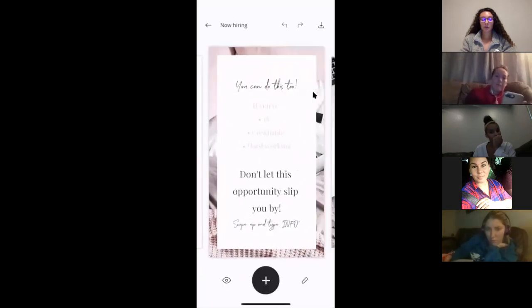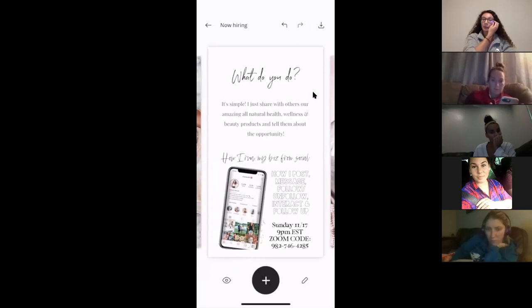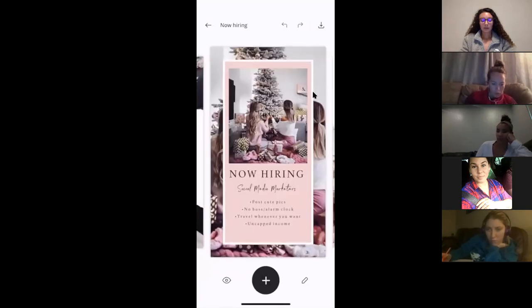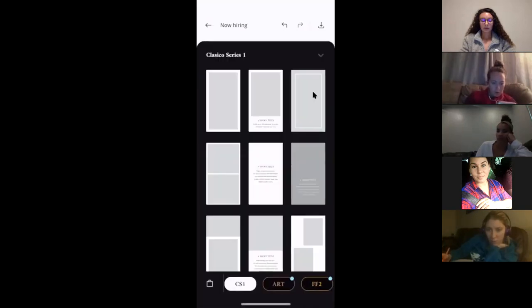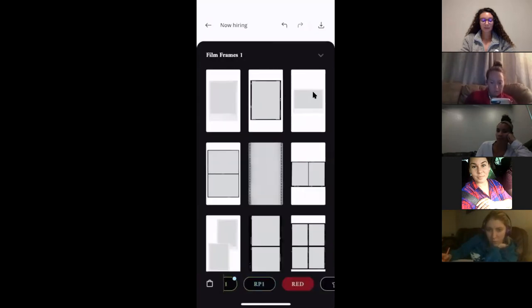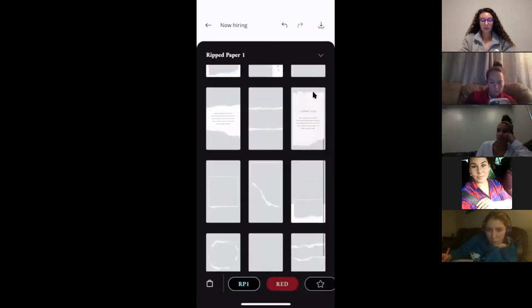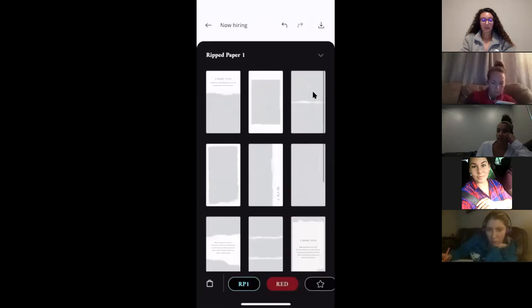This is also helpful if you want to make stories like welcoming your newbies or anything like that. Literally all you would have to do is replace the picture and the name. And this is the same thing. There's a free version or you can buy different ones. But they're all templates that you can pick from.